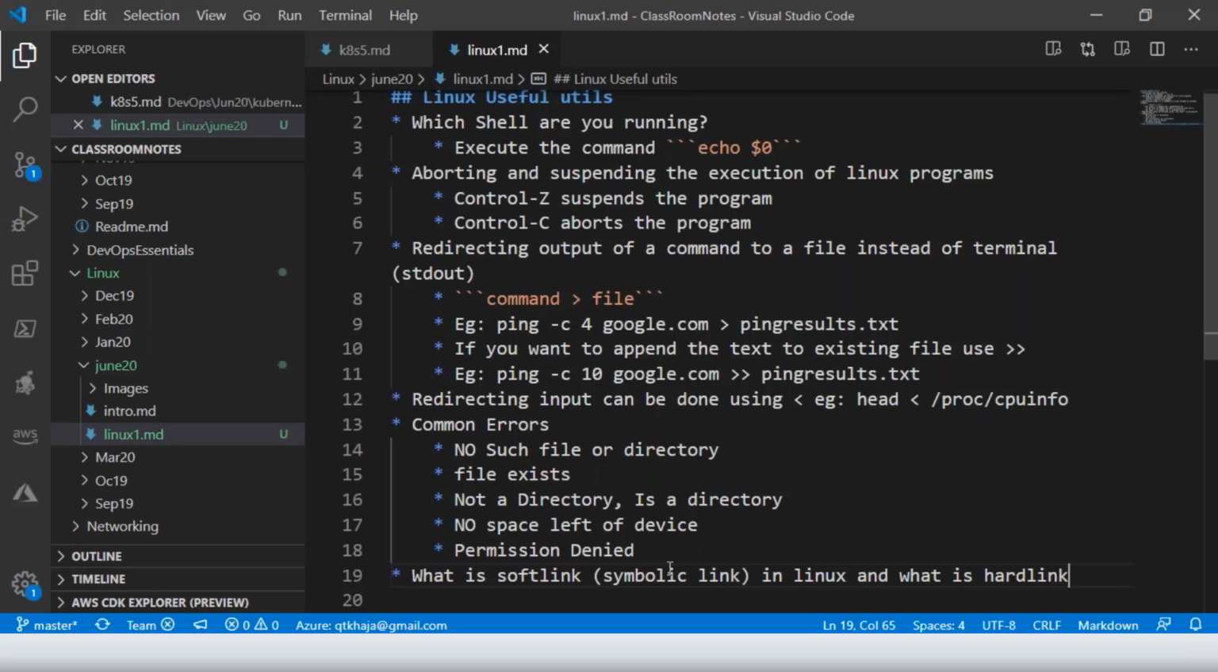That means that if you delete the original file, the soft link might not work out, because it is pointing to a file which no longer exists. But when it comes to a hard link, since it is a copy of that file, even if you delete the original file, your existing stuff will still work out. Okay, so let us try to write that.